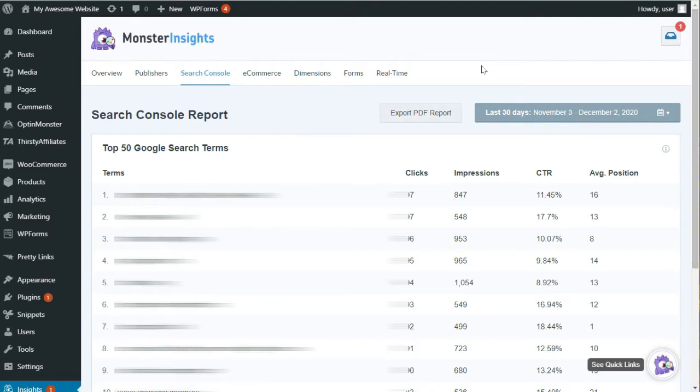Now, once it's set up, just click on this Search Console Report tab and you'll see the top Google search terms that are being used for your site. Now, here you'll see the keywords that you're using and which ones are doing well in search engines, and it allows you to see the number of clicks, impressions, click-through rate, and the average position that keyword has in Google search.